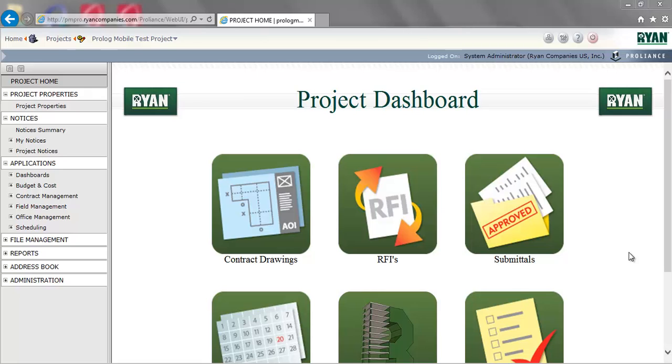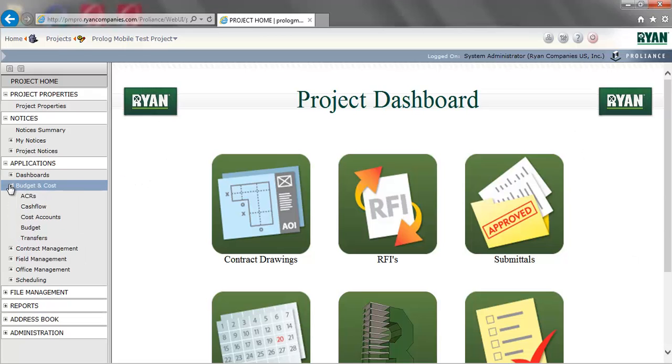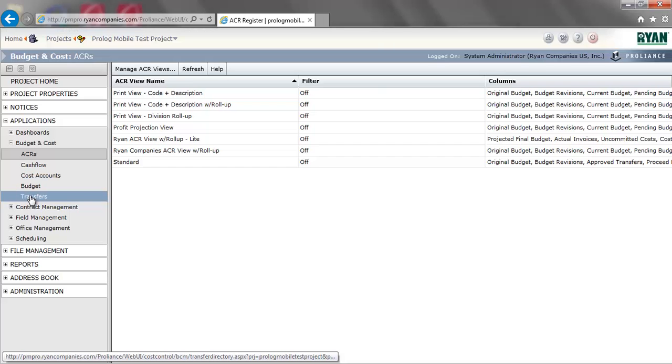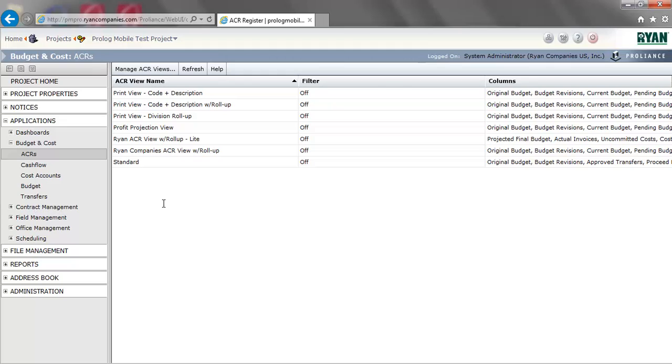In this training video, we are going to discuss the ACR and all the columns represented in it. First, you'll enter ProLiance, go to the project where you'd like to view the ACR, and on the left-hand side, expand Budgets and select ACR. This will give you a list of all the different views that you have available to view the ACR.